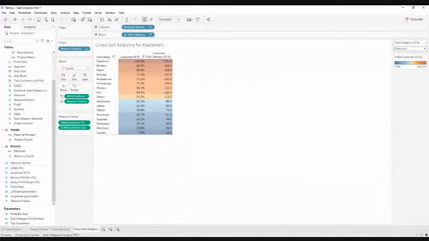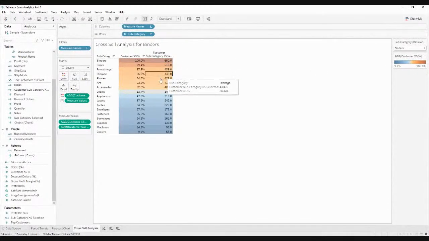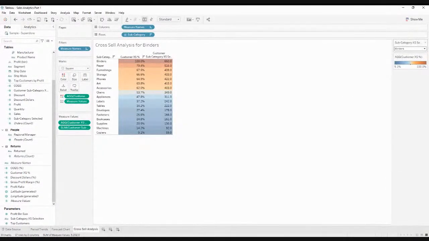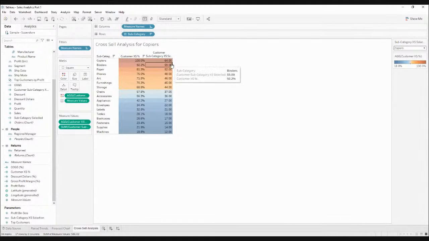So binders are a really popular category. We have a lot of binder sales. You know, that probably makes sense. Copiers is always going to be down here. So maybe we want to take a look at, okay, the people who have bought copiers, what else do they purchase? Oh, we should sell binders. We can sell paper to them. We can sell phones. We can sell art.